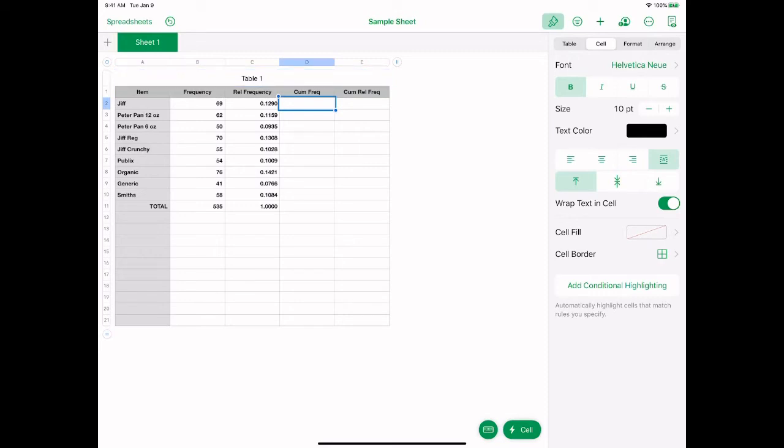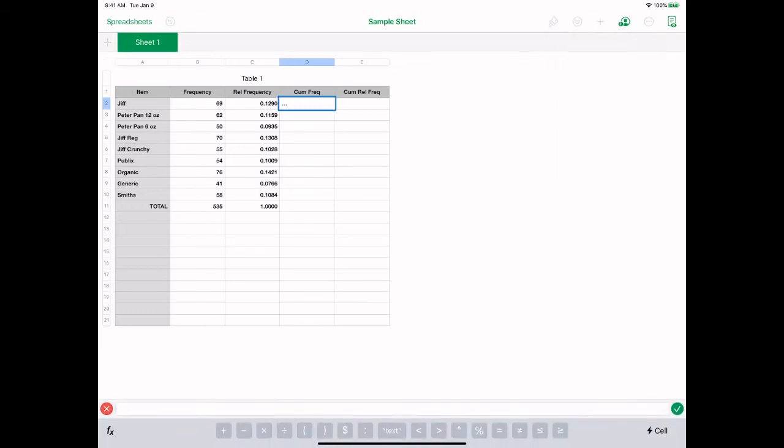So the first one, the answer is simply going to equal the 69, which was the frequency of the Jif peanut butter. So when I put in equal and I highlight that cell, if you go down and you look at the bottom menu bar, it says frequency of Jif, and that's the whole thing. That's all we need. We're happy with that. We'll move that over to the green check. And we'll tap on the green check, and obviously it's just showing us the 69.